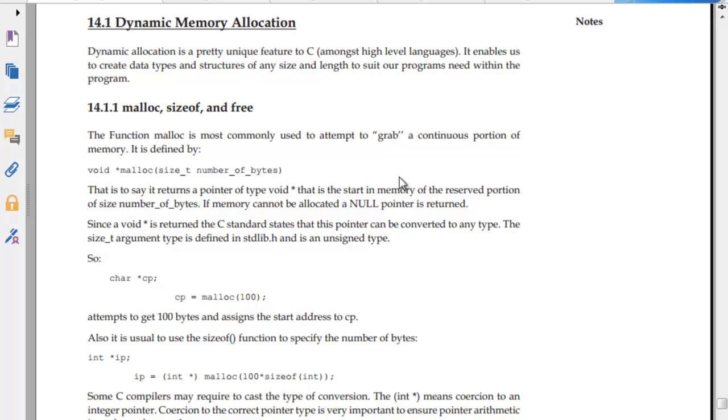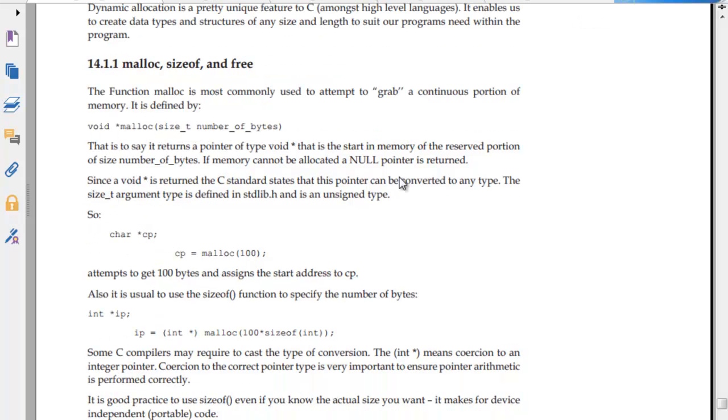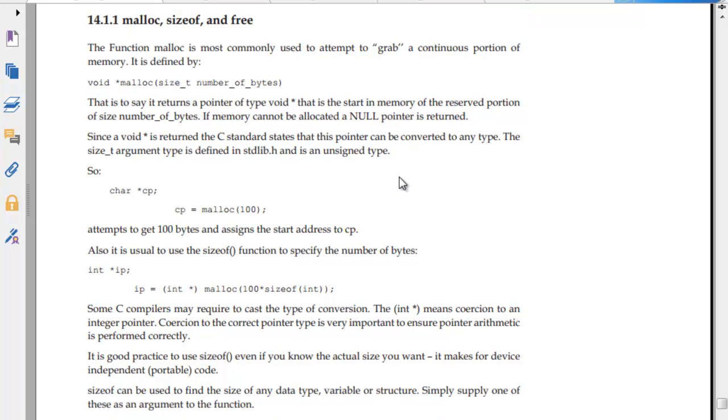So malloc, sizeof and free. The function malloc is commonly used to attempt to grab a contiguous portion of memory. It is defined as void *malloc(size_t number_of_bytes). This is to say that it returns a pointer of type void that starts a reserved portion of memory of that size. If memory cannot be allocated, a NULL is returned. Since void * is returned, the C standard states that the pointer can be converted to any type. So char *cp; cp = malloc(100) attempts to get 100 bytes and assigns the start address to cp.